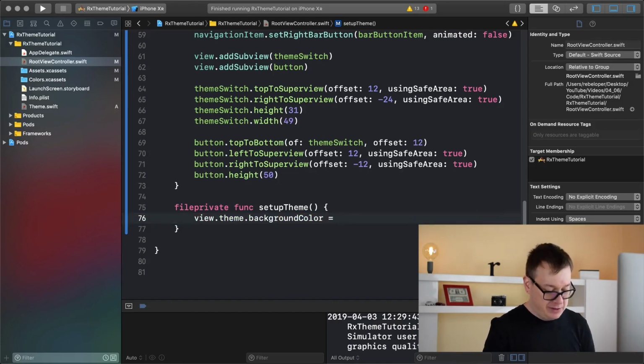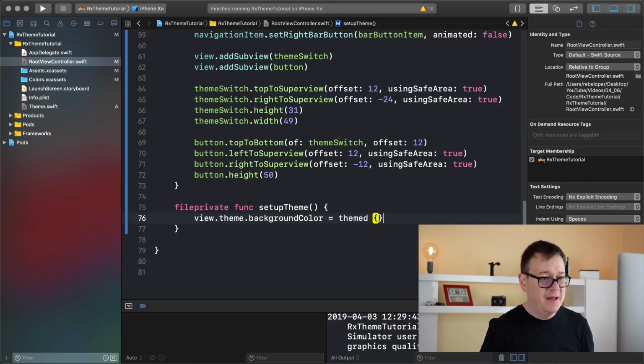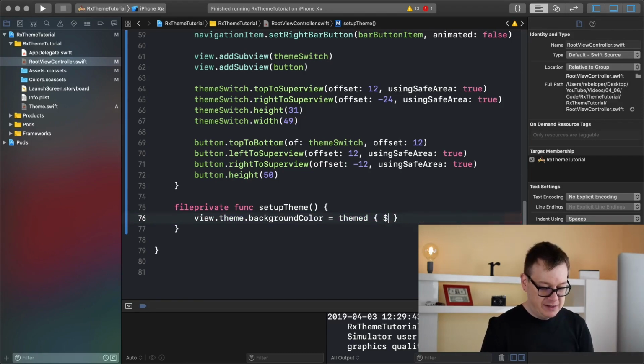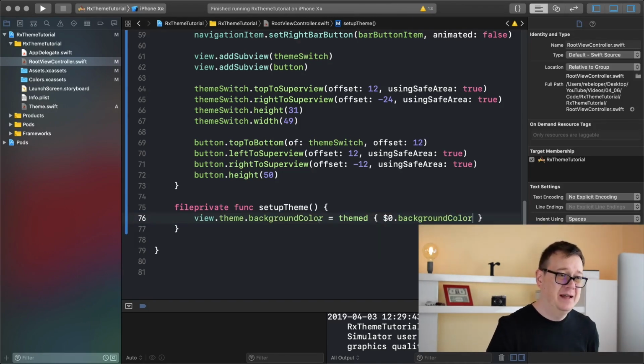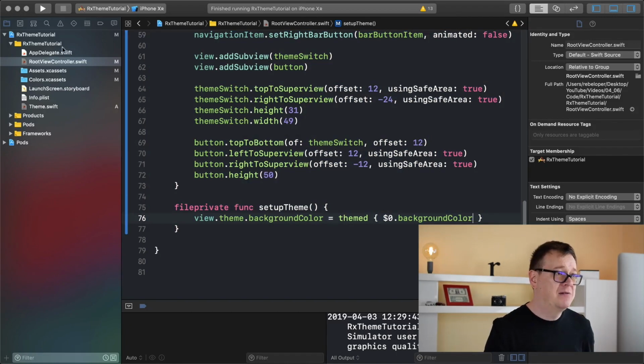So equals themed, and have these two parentheses, and this will be a little bit strange for those of you who don't know reactive programming, but just go with the convention. So $0 and a dot, and then you will have a list of all of the colors that you have preset. So backgroundColor is the only one, so that is that. And yeah, that is basically it, how to set the theme of our background color.